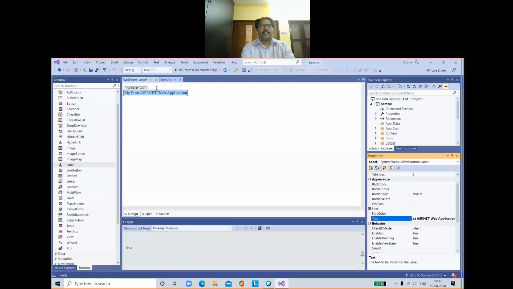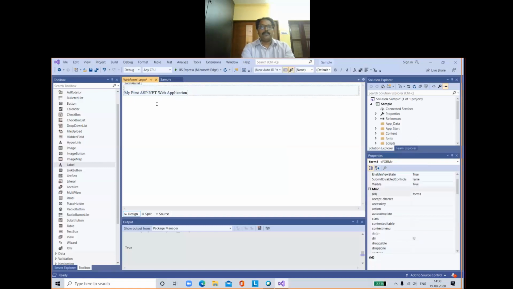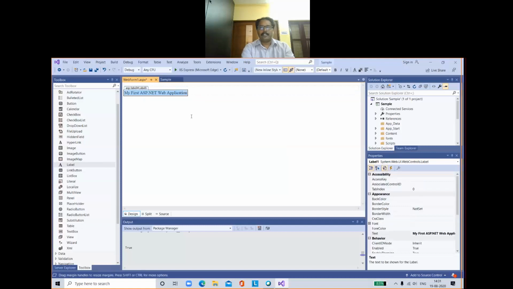You can see that the text I have entered in the properties window is displayed in the design view of the website: My first ASP.NET web application. This is the text now shown for the label. Then click on this IIS Express button or the debug button.